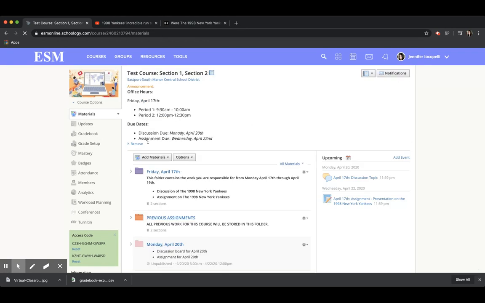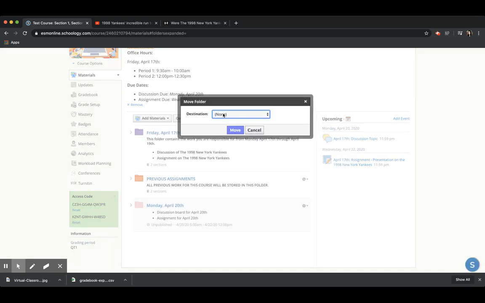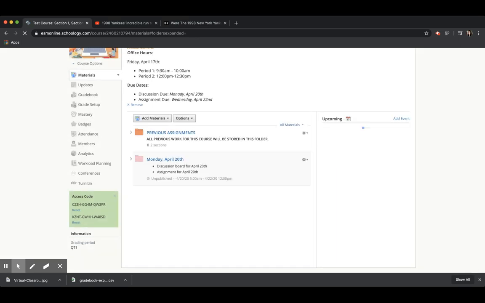So I'm going to navigate back to materials right here. I also highly recommend having a previous assignments folder. So once I'm done with the work on Friday, April 17th, and I want them to access the work on Monday, April 20th, it's very easy to move stuff around. So for example, I'll just click the gear right here, click move, and I want this folder to go into previous assignments. I'll click that there.